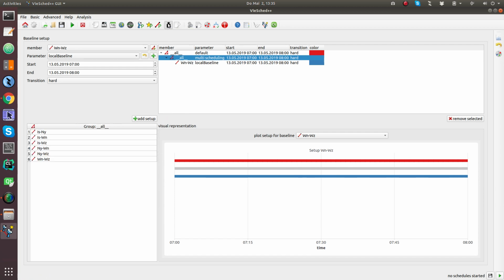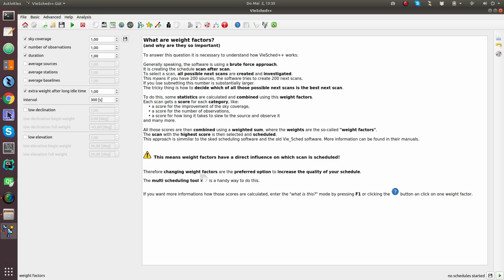Okay, let's come to the weight factors that we are using. Since we want to observe every source with all participating stations, it's not necessary to add extra weight after long idle time because there will be no idle time for the stations. So let's deselect this option here. Okay, and the first step of this scheduling process is we just want to create a trial schedule.